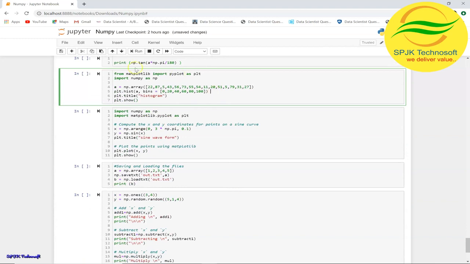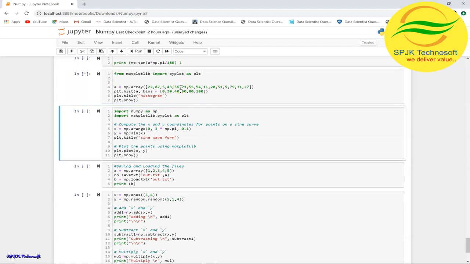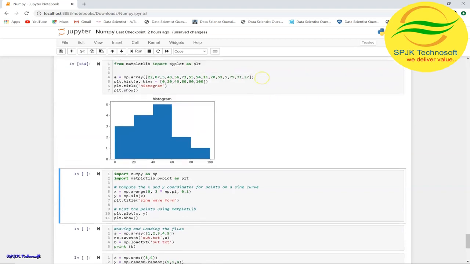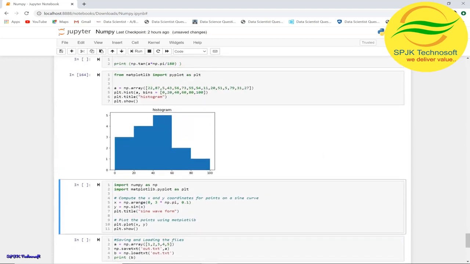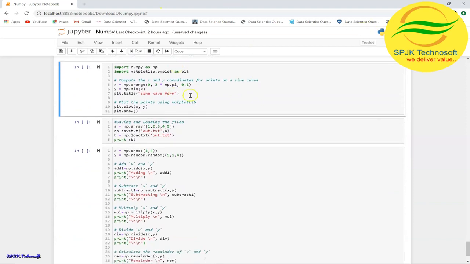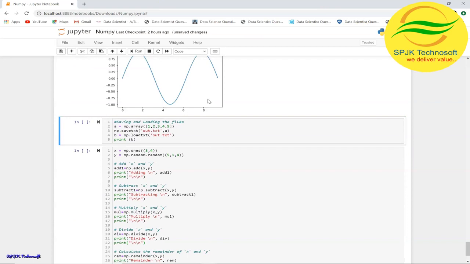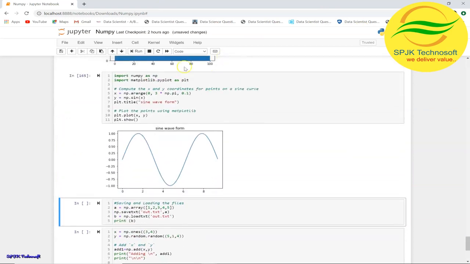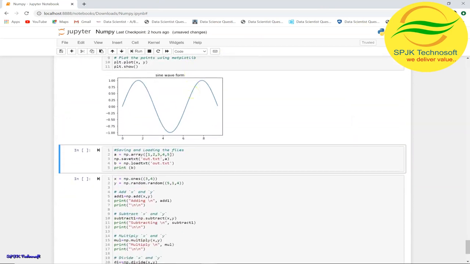And then we'll see histogram, how we can create a histogram. I have again imported pyplot as plt from matplotlib, okay. And I imported NumPy as np. It's already imported, so we can ignore this. And once I hit this, you will get a histogram, right? And again, you will see a sine wave form, okay. Again, I'm using pyplot here, okay.